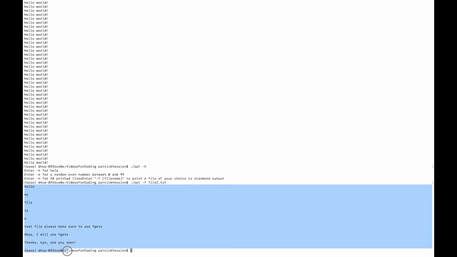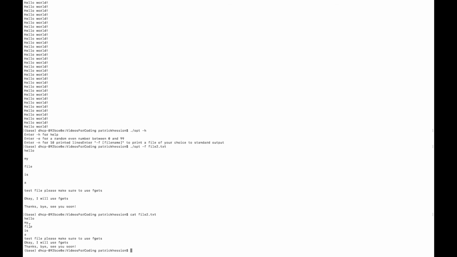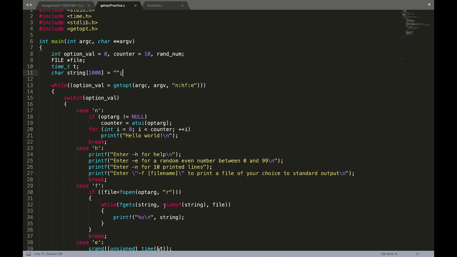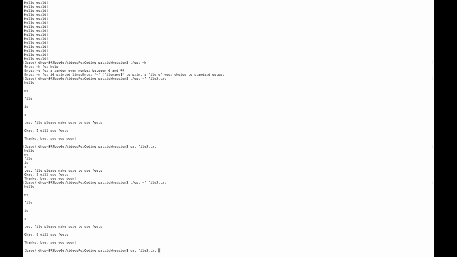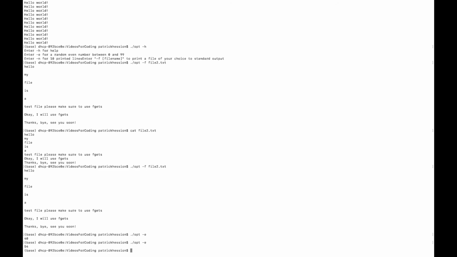Now, opt minus n 1, so 100, print hello world 100 times, minus h, we get our help, minus f, and file2.txt is a file I have created, just a plain text file. So we print the outputs of that file just to show you that that's actually what's in the file. cat file2.txt, exactly, except the spaces because we did this. E. So we do E, we get a random number, it's even. Get a different random number, it's even.